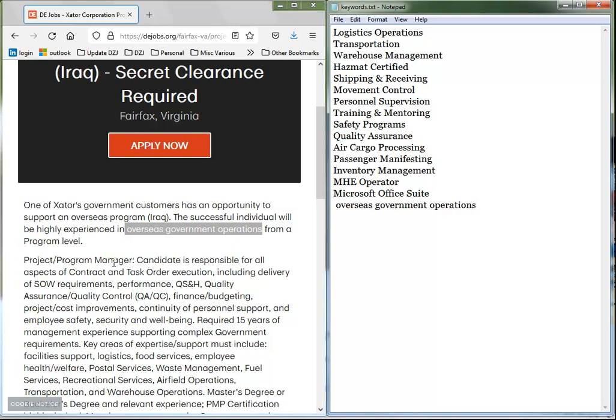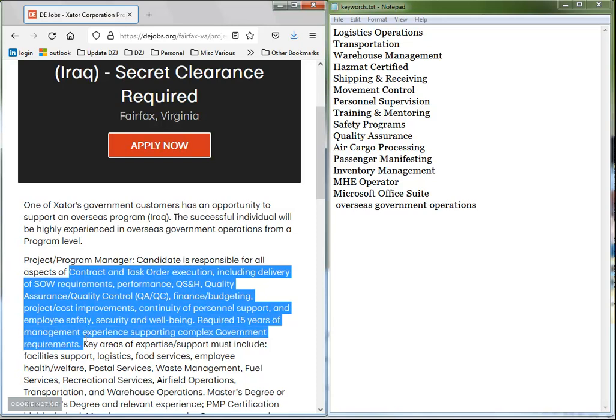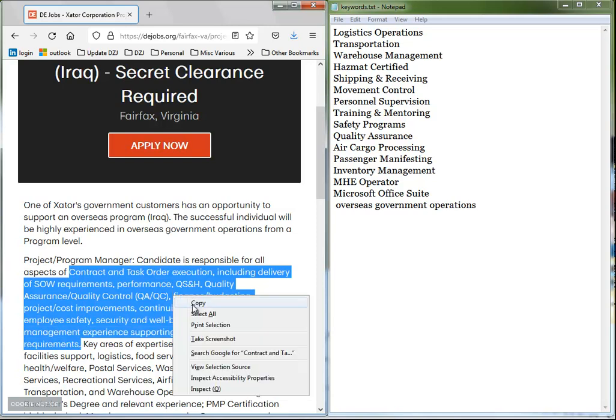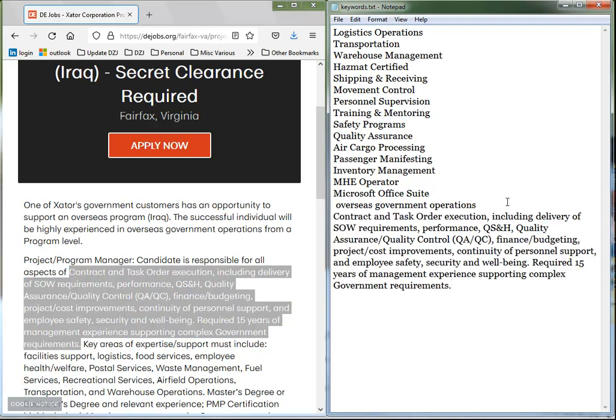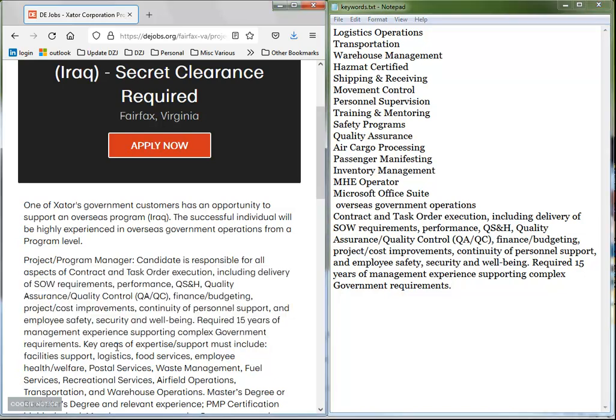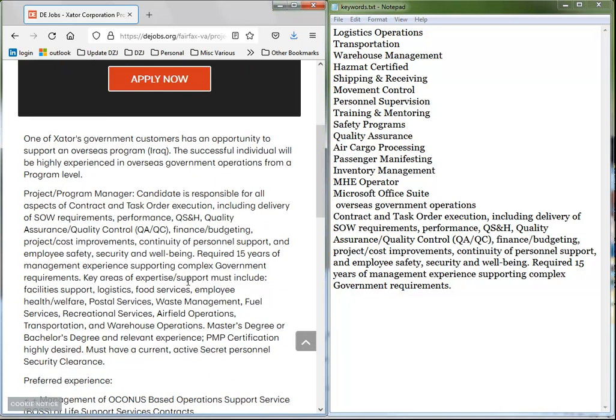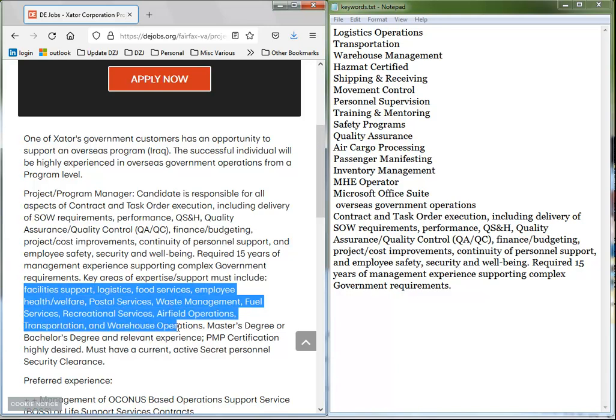As you read down through here, you'll see "is responsible for all aspects of." And right there, they're giving you a whole list of keywords that you could use. So you can just add them to your list. Then later on, you can go back through and make them individual, and you'll see why you need that in a little bit. Same way with this, "key areas of expertise and support would include," and then they have another list of keywords. So again, you would copy and paste those on your list.